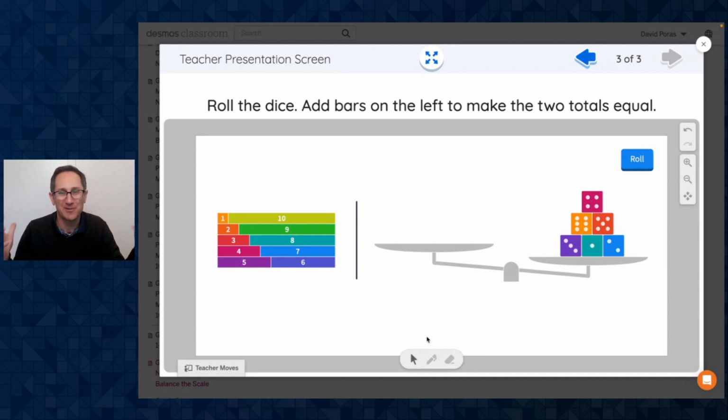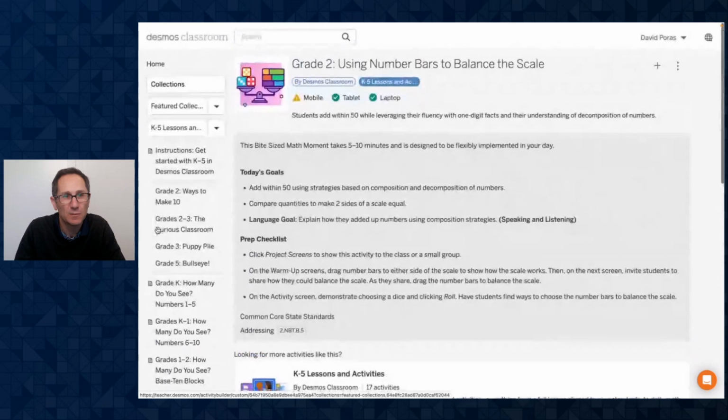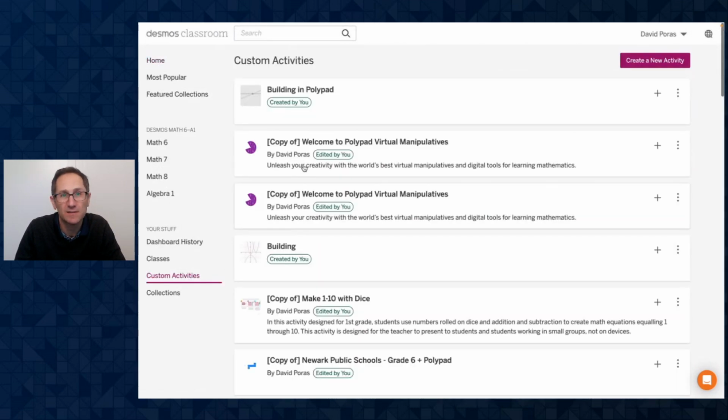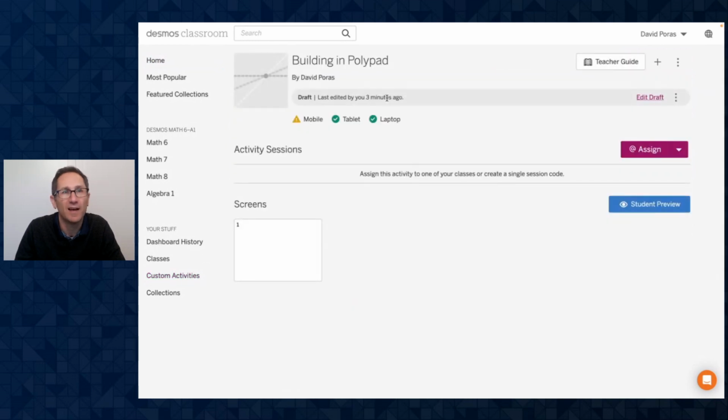So this is what I want to show you in this video, how to build a Polypad like this where you've really customized and controlled what's available to students. So let me close this one. I'm going to go back to home here and go to my custom activities and open the one that I started building.